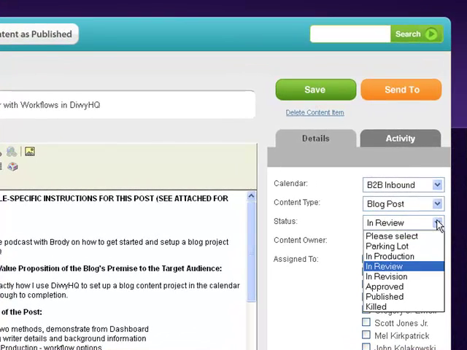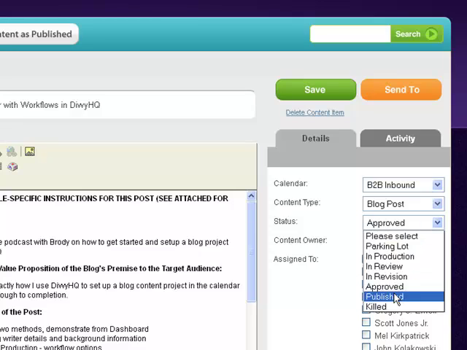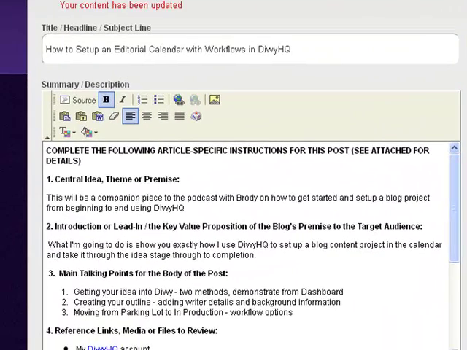Ultimately, we're going to have the content owner approve it, and so once it's approved and this is the final work, then everybody gets notified and it's ready to be published. And then once you are ready to publish on your publish date, obviously you'd want to set the status to published, and away you go.